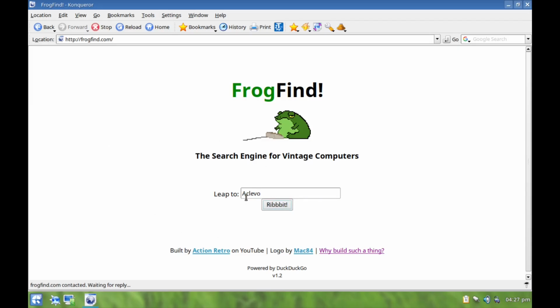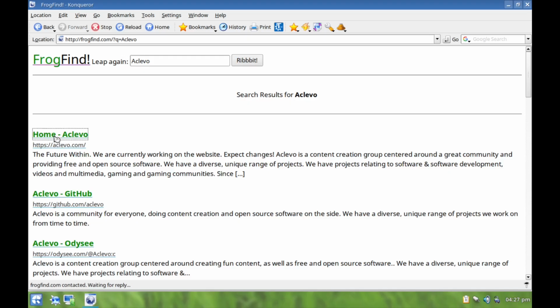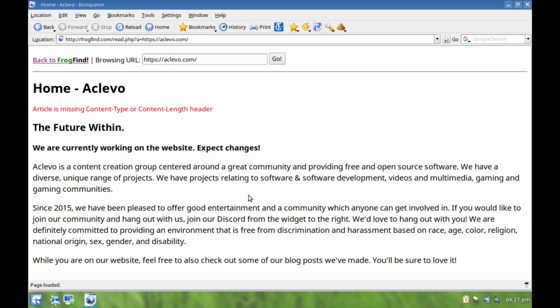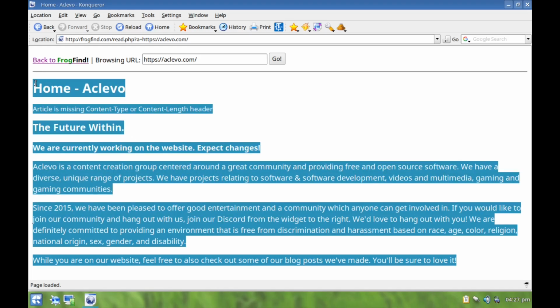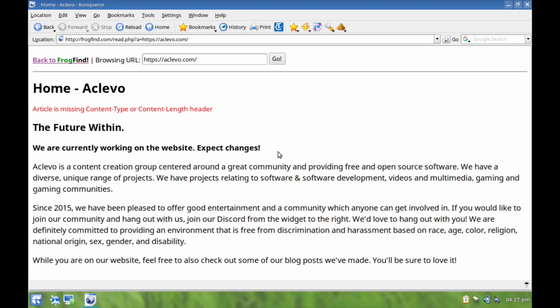I wonder if the Clevo website will work on Frogfind. Probably not. Oh no, there it is. Nice. Not too bad actually, but what's it missing? Honestly, it's got all the text down. It's pretty cool. I think the only thing is the graphics went bye.